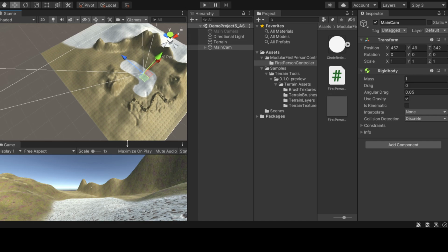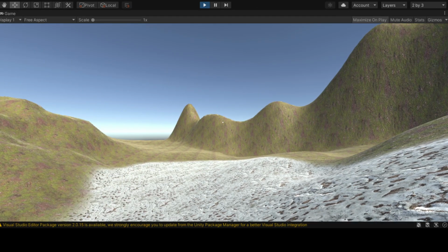We're going to click Maximize on Play in your game console. So this Maximize on Play very subtly goes from dark gray to light gray. It means that it's on. So when you press play, it'll go full screen. And then you'll know you're in play mode.